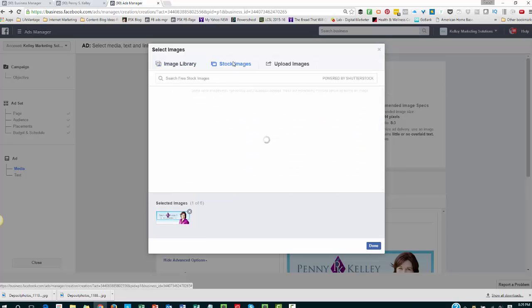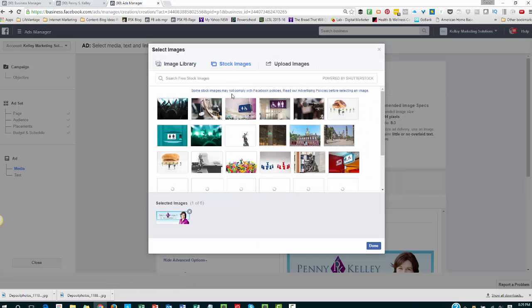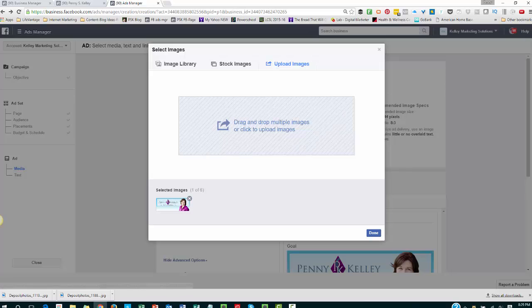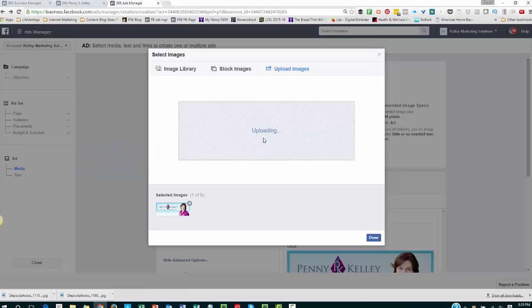These stock images are free images you can get from iStock Photo, or from Shutterstock rather, and so you can find those. And then I'm just going to upload an image because I already have something here, so I'm going to drag it over. I do just an image.